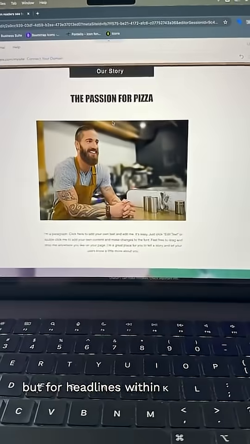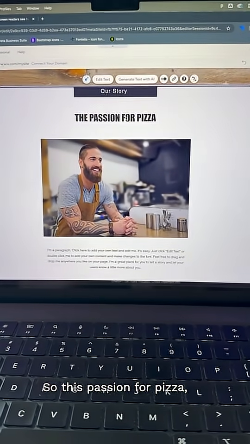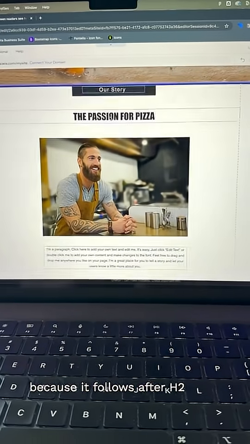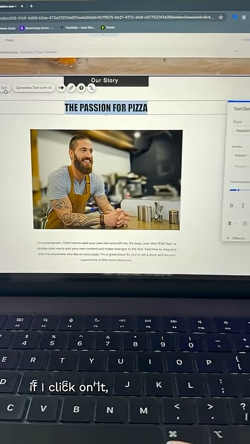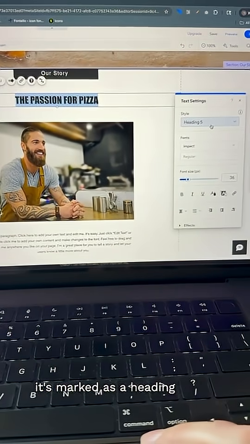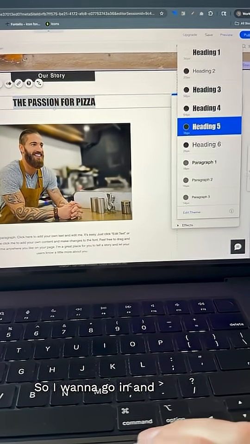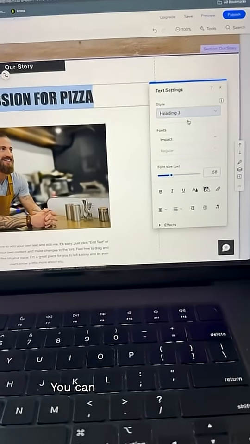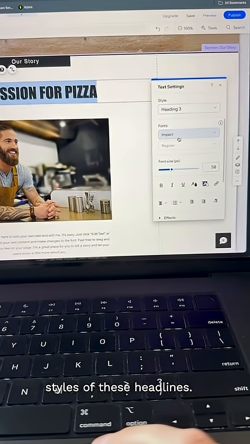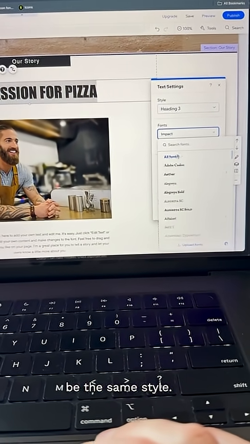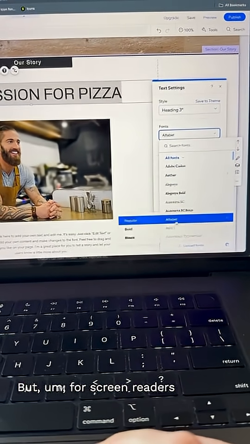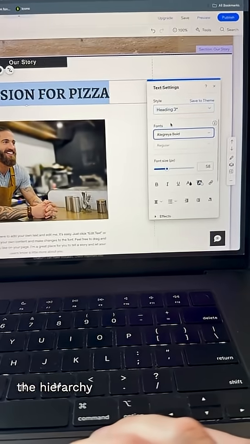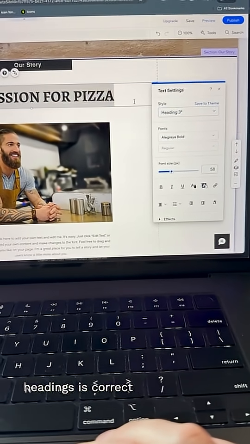But for headlines within sections, so this passion for pizza, I would want this to be an H3 because it follows after H2. But if I click on it, you can see that it's marked as a heading 5. So I want to go in and click on heading 3 to change that. You can change the styles of these headlines. They don't need to be the same style, but for screen readers and for Google, what really matters is that the hierarchy and the rank of these headings is correct on your page.